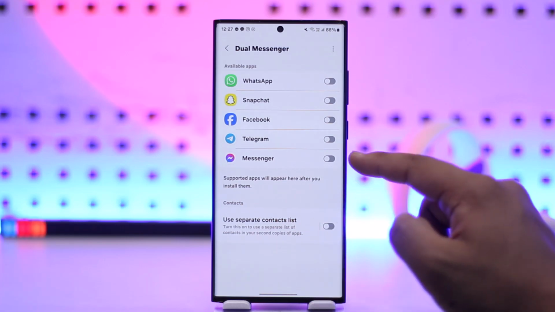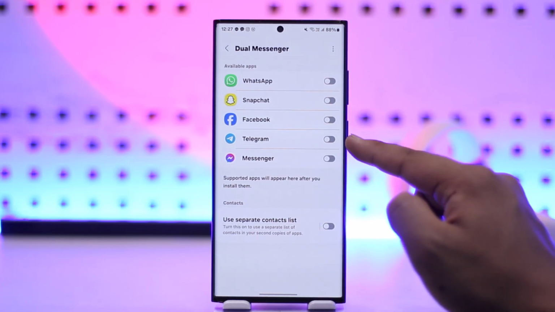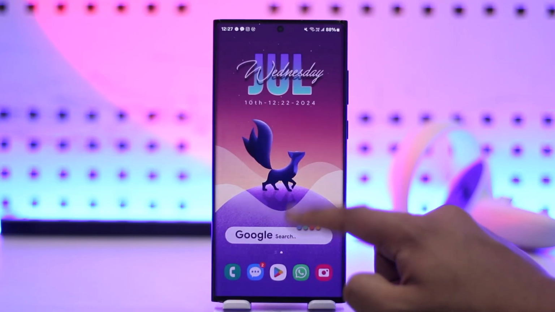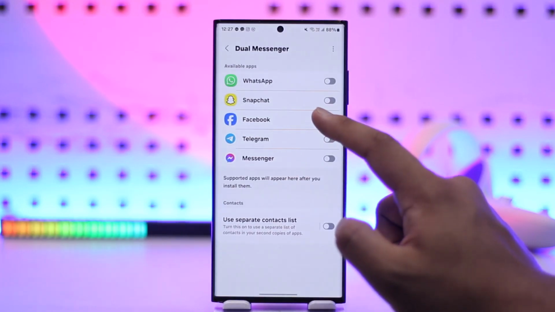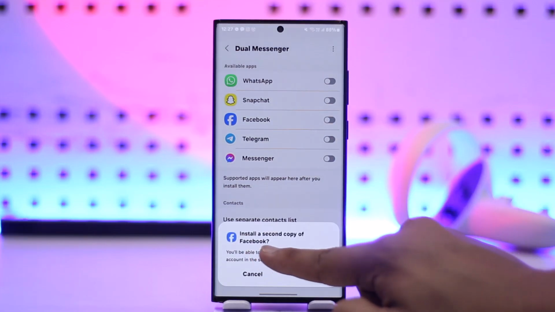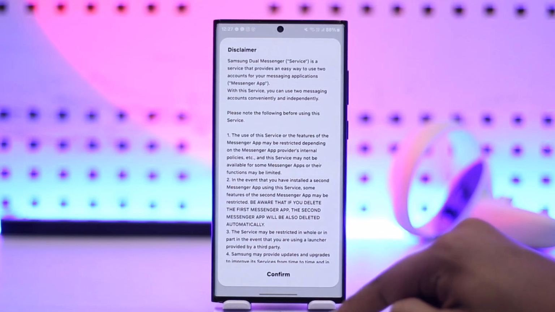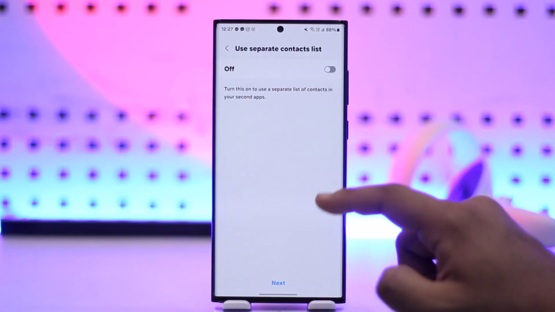Supported apps will appear here, so I can create a second account for Messenger, Telegram, Facebook. So here you can see I have got one Facebook app and I don't have another. So if I want to clone the Facebook app, I'll just turn it on and then I'll select install a second copy of Facebook. So now I can just go ahead and confirm.